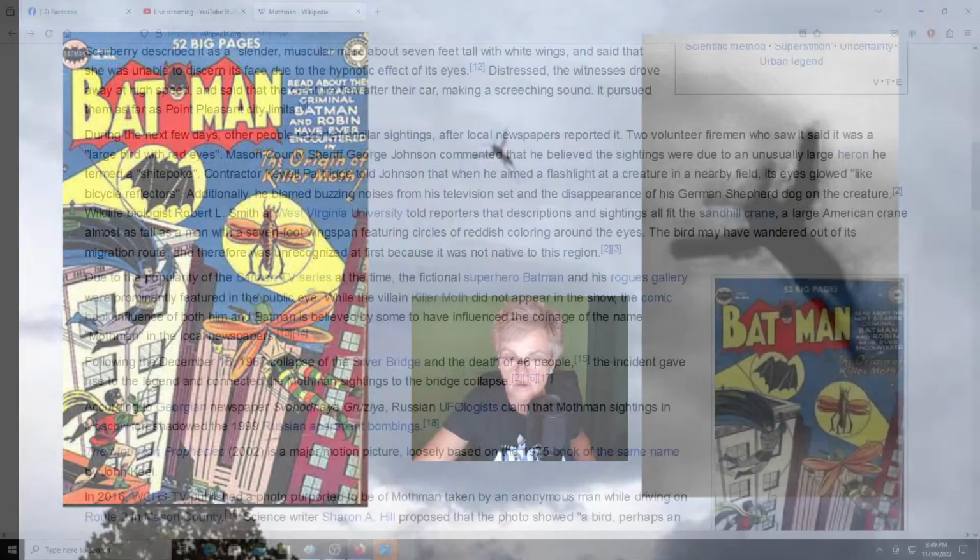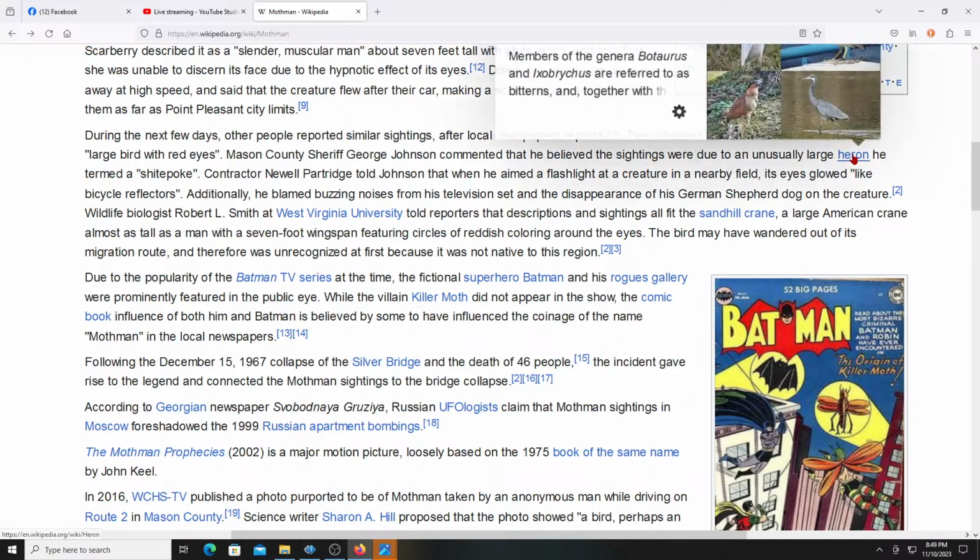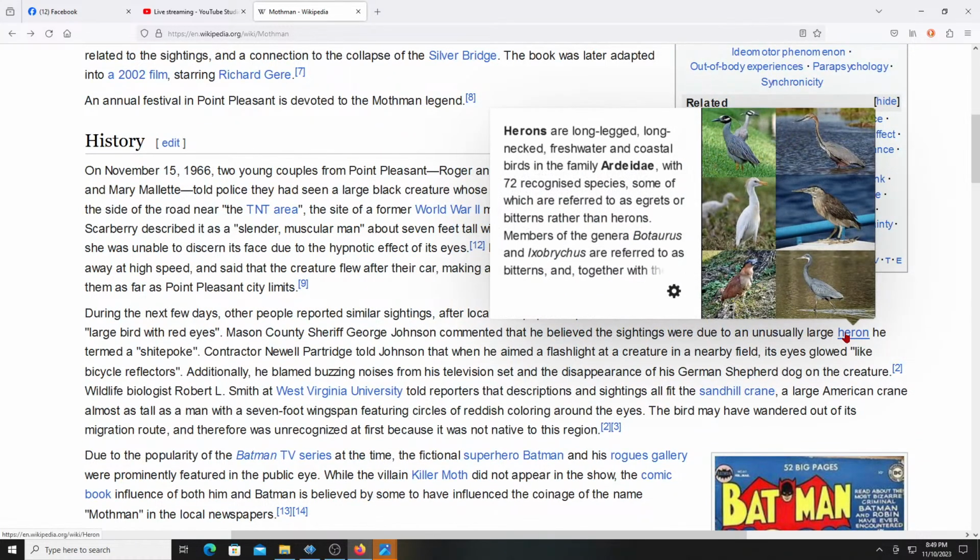The next day, the local newspaper found out about it, and they said it was a large heron. A large heron. That's what they said it was. Who's going to see a large heron that's seven feet tall with glowing red eyes? I don't think so. But witnesses said it was a tall man with a seven-foot wingspan, circles of reddish glowing eyes, and it was like a moth. Okay, Mothman, that's what it was like.